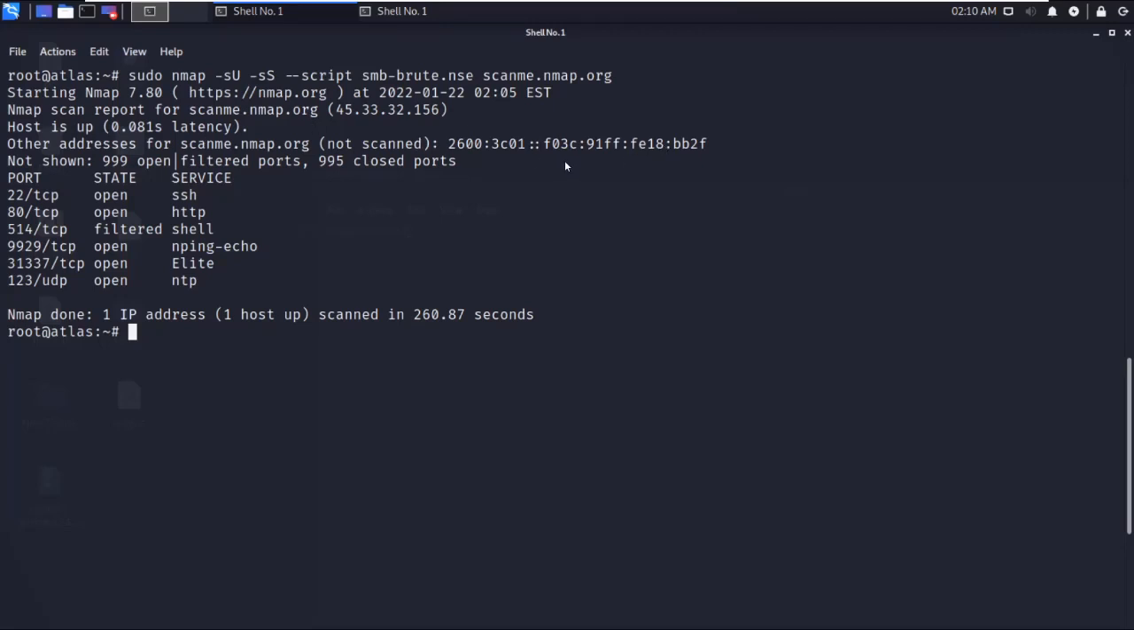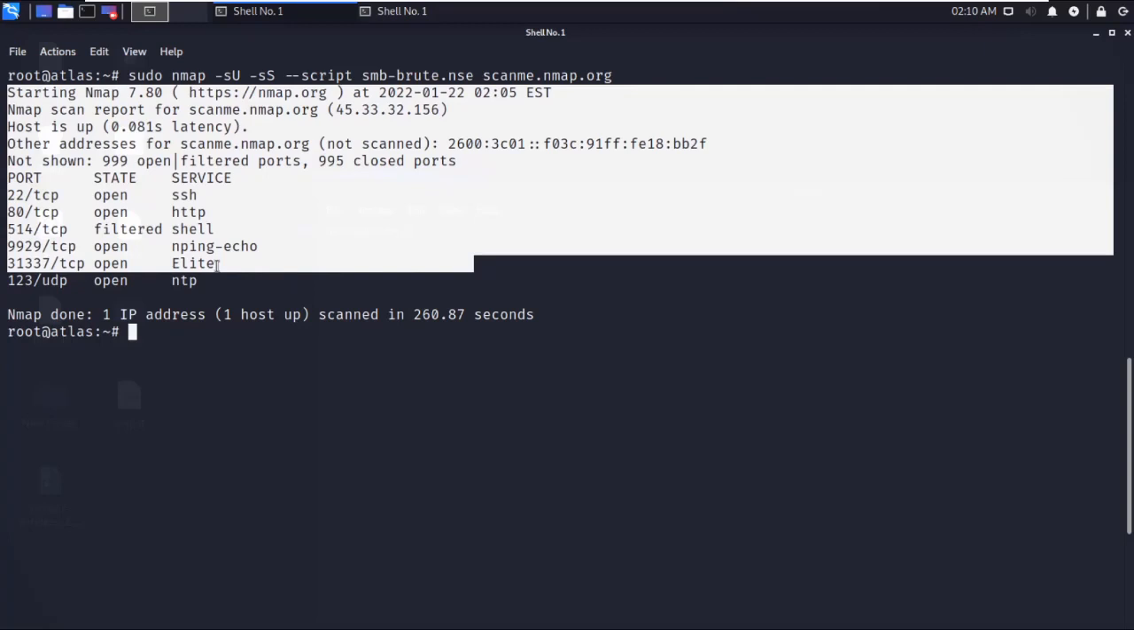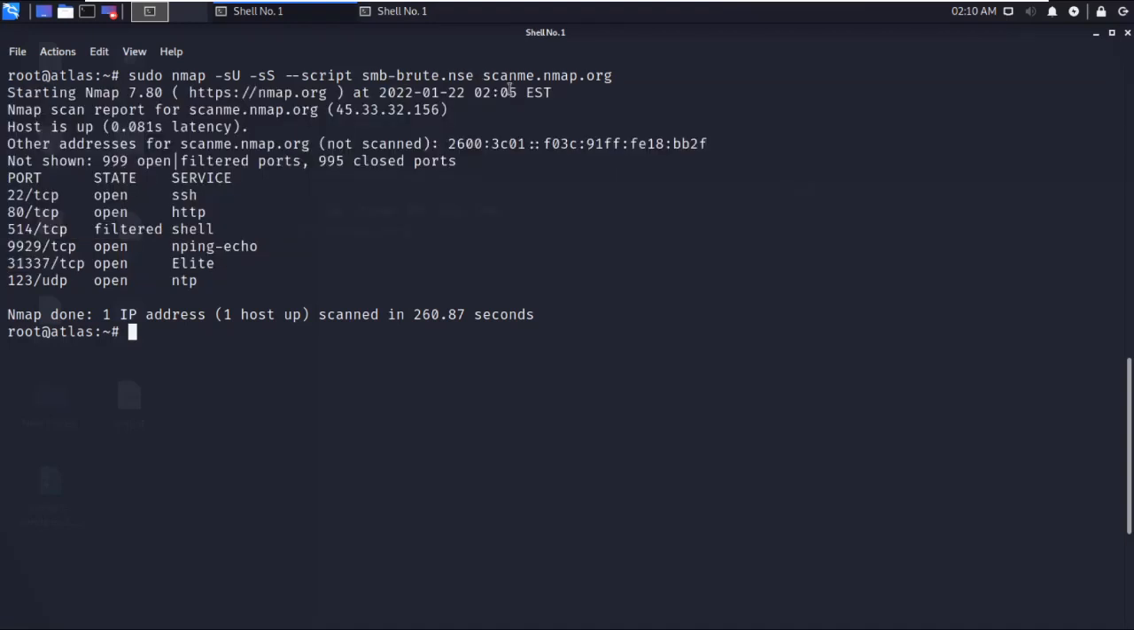Well, here we are again in our favorite operating system, Kali Linux. So nmap -sU -sS --script and our NSE script smb-brute.nse, and the target we're going to use is the usual Nmap target, scanme.nmap.org. We're going to see the result on the server states, but usually we can set a port for it, -p and the SMB port, and it's going to attack the SMB server if one is available.